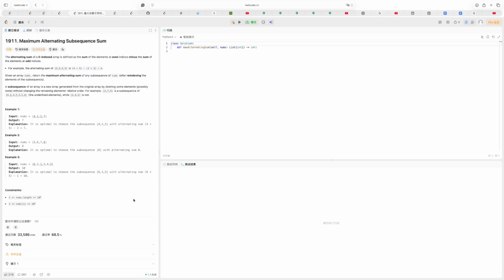A subsequence of an array is a new array generated from the original array by deleting some elements or no elements without changing the remaining elements' relative order. For example, 2, 7, 4 is a subsequence of 4, 2, 3, 7, 2, 1, 4, while 2, 4, 2 is not.